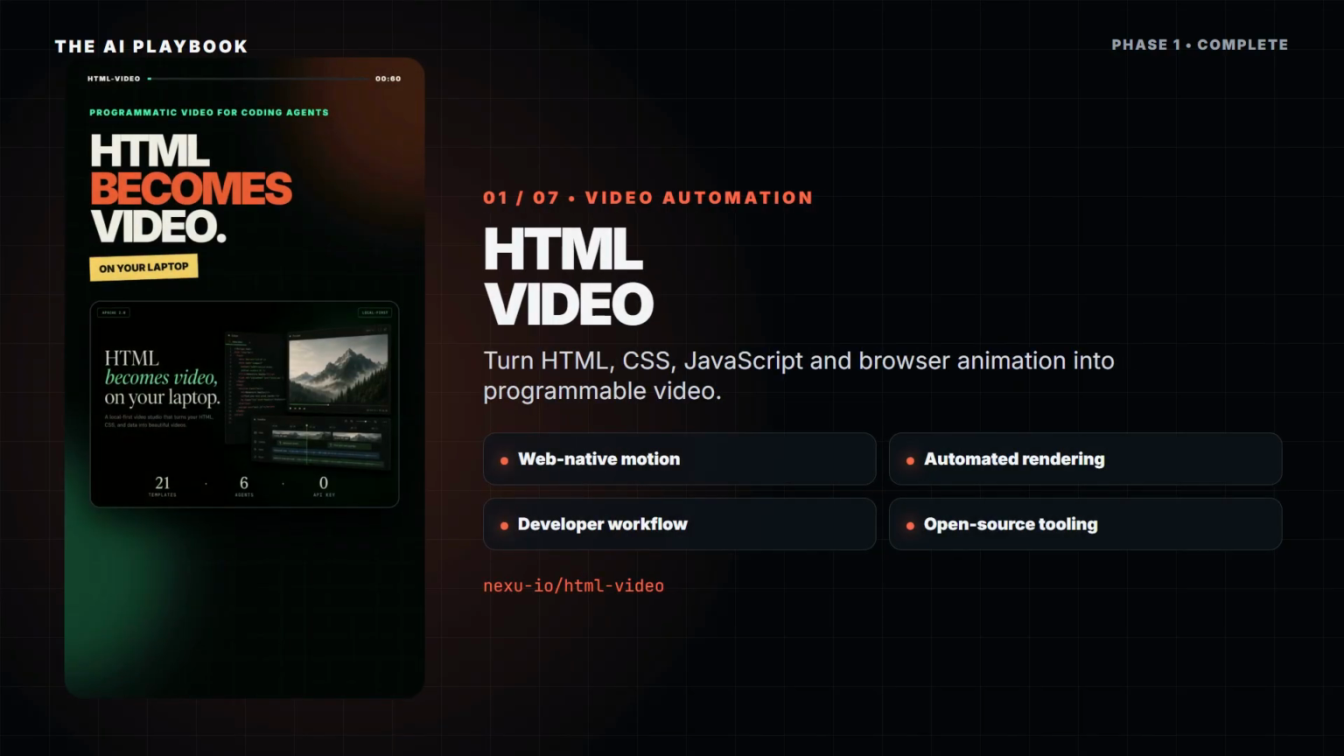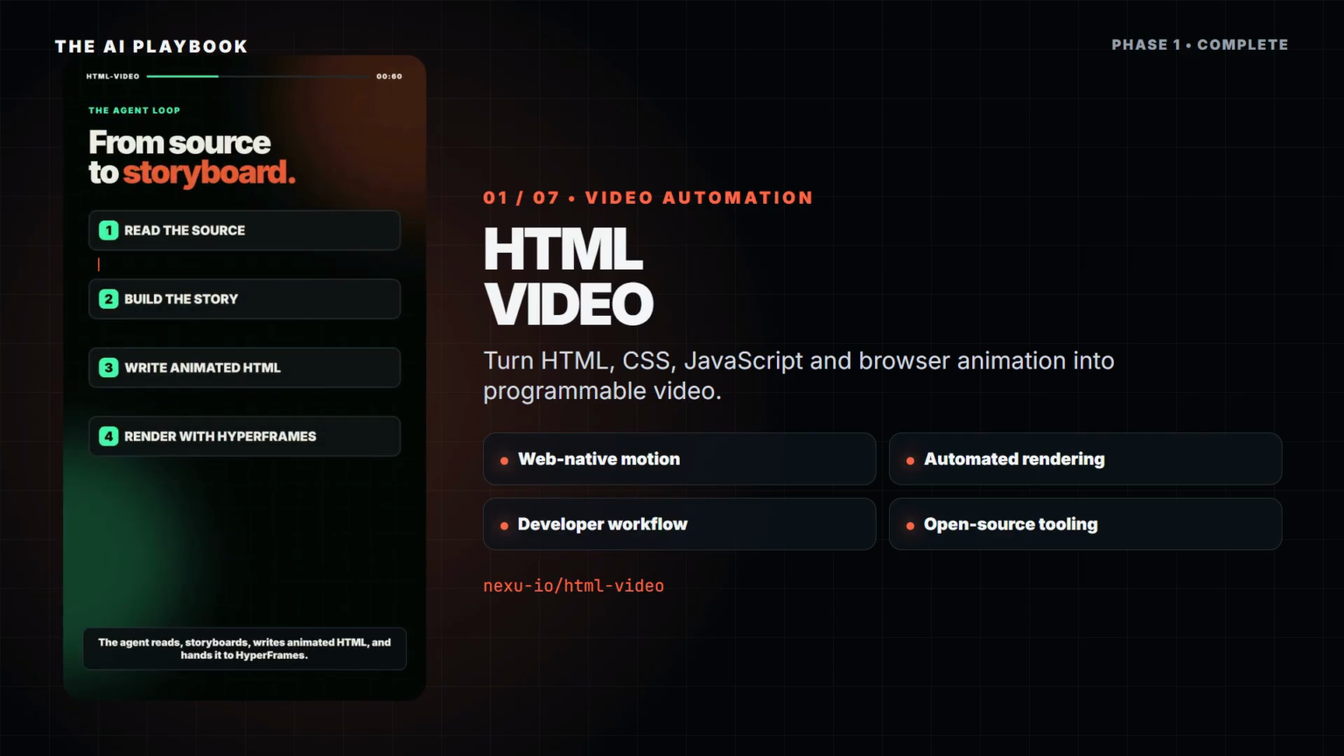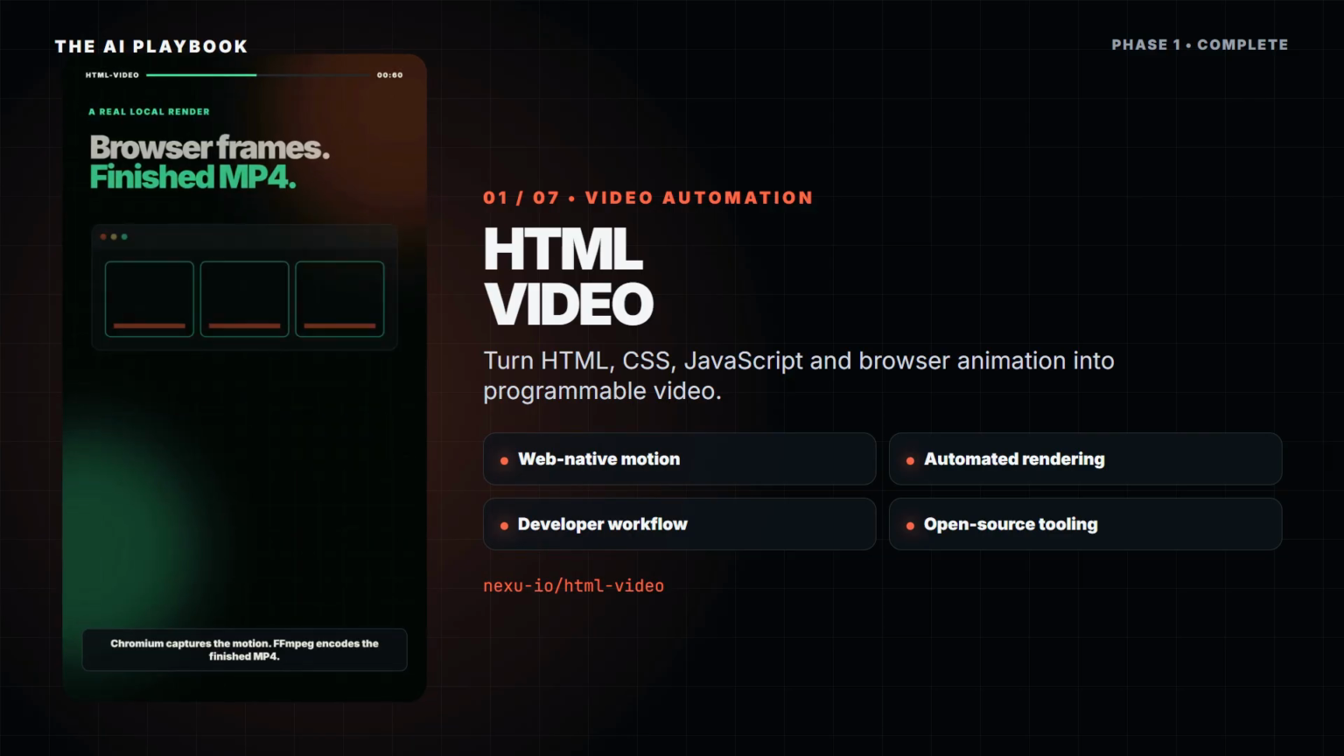Your coding agent can already write HTML. Now it can turn that HTML into real video. This is HTML Video, an open source studio that turns a prompt, an article link, or a GitHub repo into a fully animated MP4. The agent reads the source, builds a multi-scene storyboard, writes animated HTML for every frame, and hands it to hyperframes. Then Chromium captures the motion. FFmpeg encodes it, and the finished video lands on your laptop.